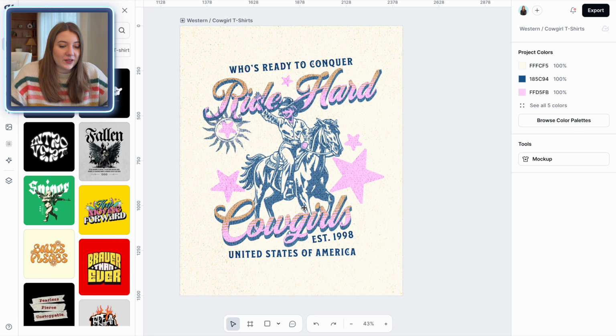So you could do something like "last rodeo before the ring," or I even like the simple phrase that's just "cowgirl crew." That could be really fun for all your bridesmaids to have. So I think that might be the one that I kind of run with. So let's go ahead and start making some edits to this.